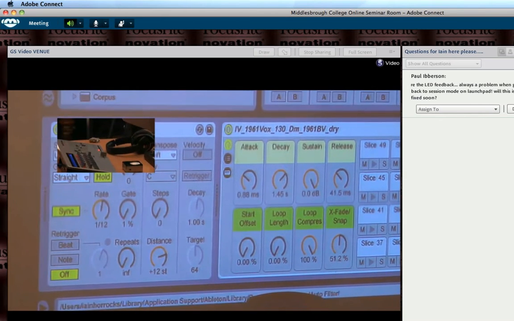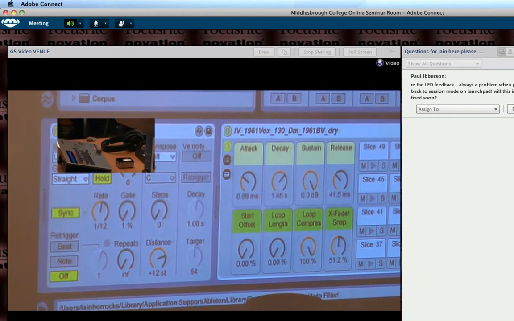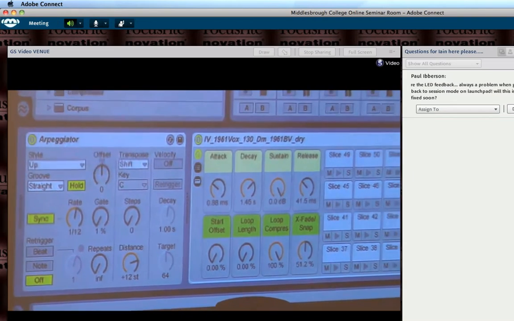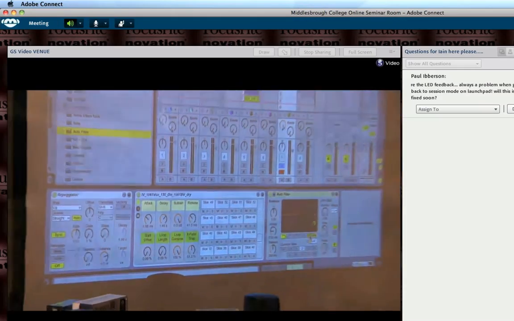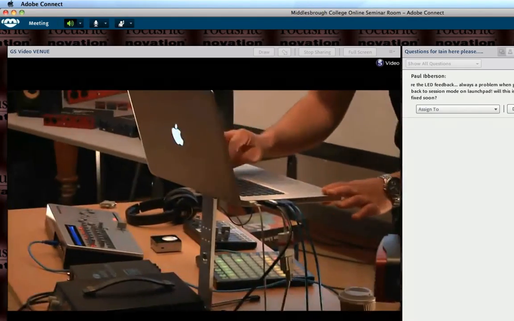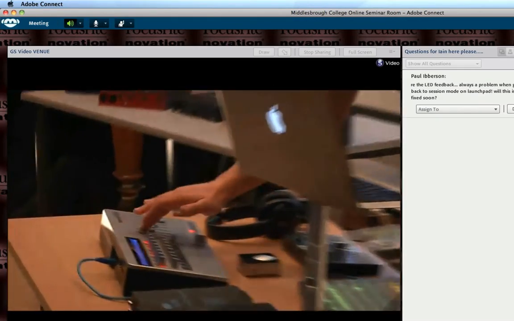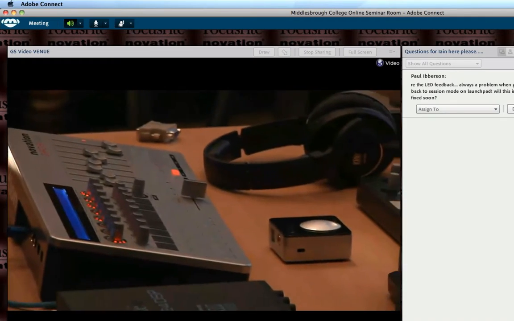And I love using the auto filter just because, especially in sort of dance genres, it allows you to just bring in elements and take out elements in a sort of unobtrusive way. So we can put another filter there. So now we can.